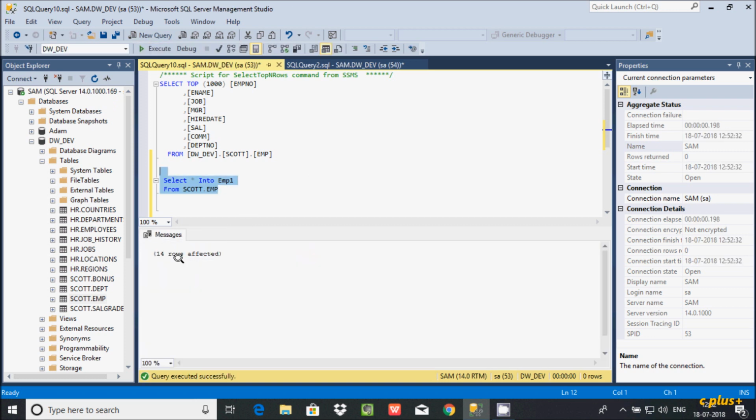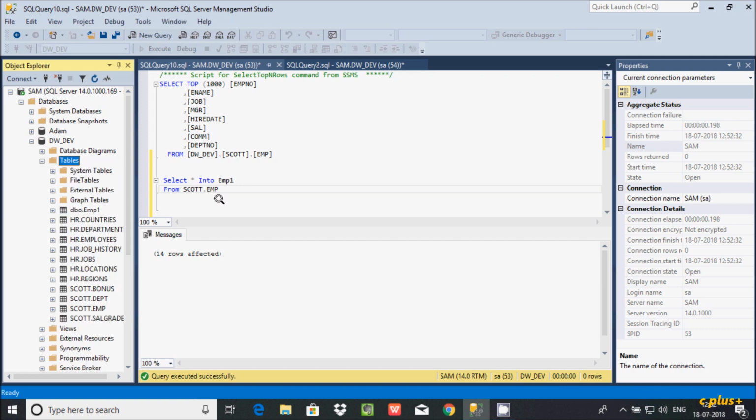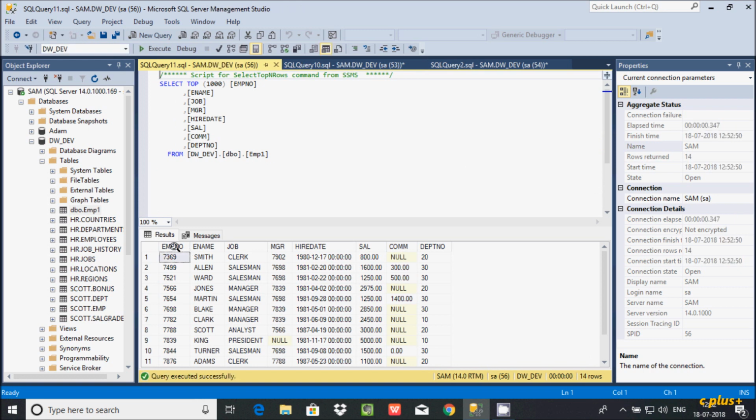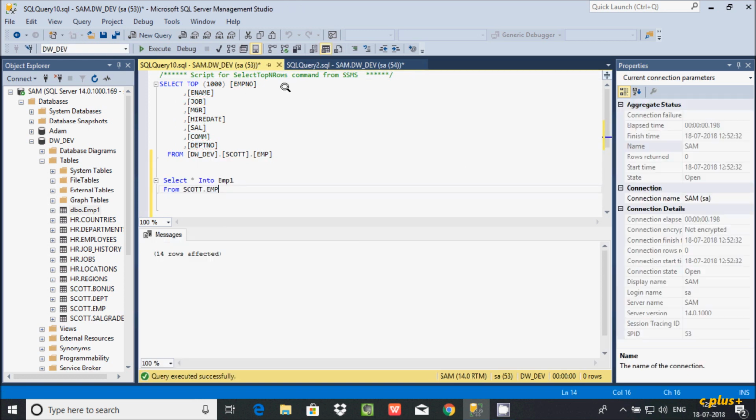So let's execute. See here, 14 rows affected, and if you refresh the tables, see here emp1 table is created with all this data. So this is the way we can create a new table using SELECT star INTO, and here you have to give the new table name and from which database. You have to specify the database or database with table name.